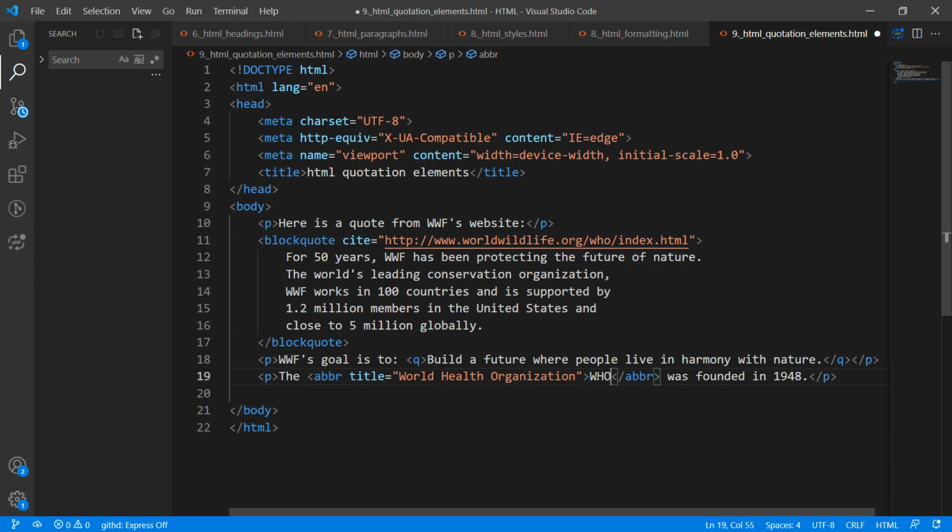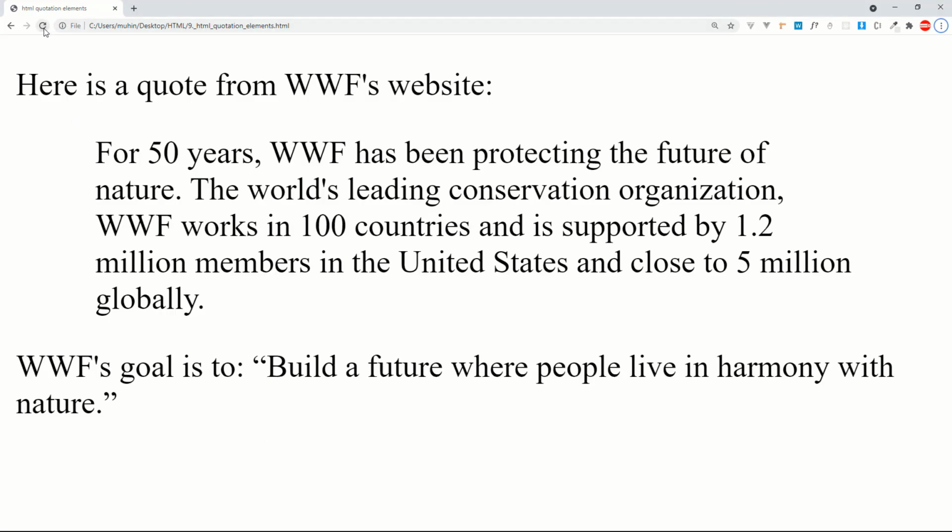After surrounding it with an abbr tag, you give it an attribute called title, and in that title you give a value and explain what the abbreviation is about. If I refresh here, you can see this WHO has been marked with dots. If a user moves the mouse there, he can see a tooltip that gives the meaning of that abbreviation. So that's how we write the abbreviation in HTML.